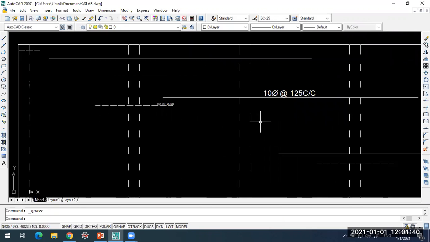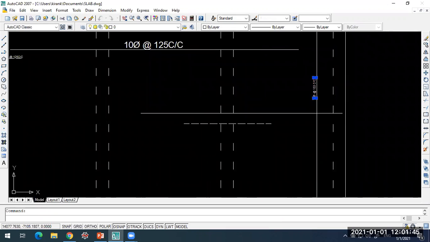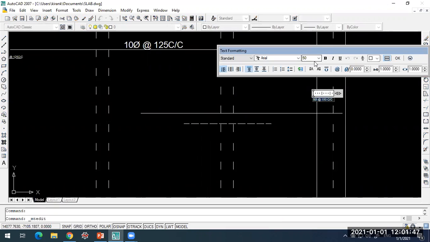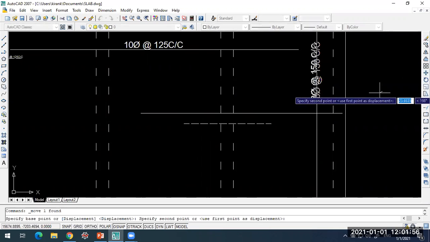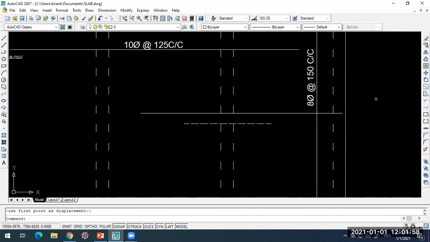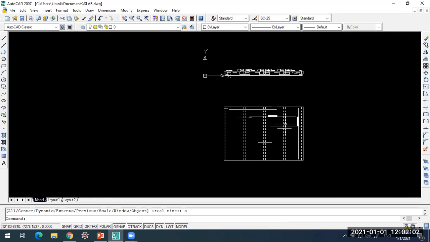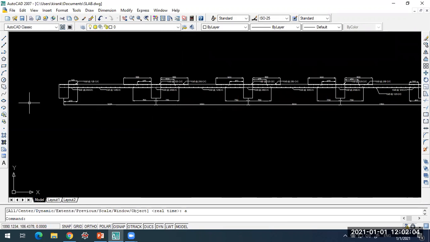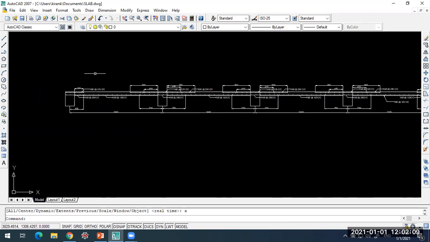And this is okay, done. Fine. This is the distribution steel. That is it, plan and section. While taking print, you may have to choose one scale for this, so that it appears clearly.